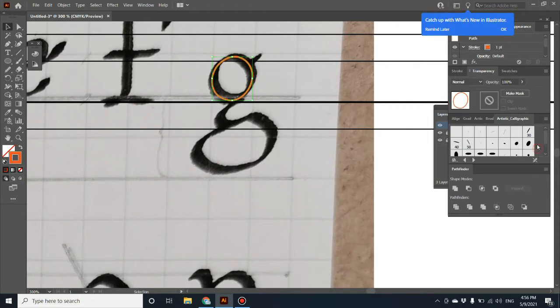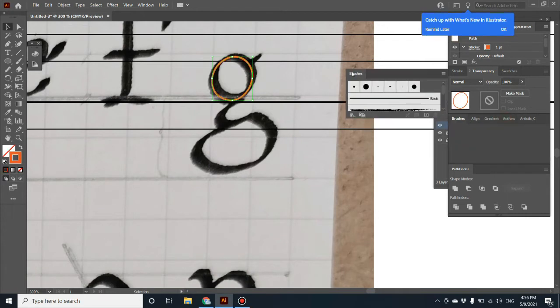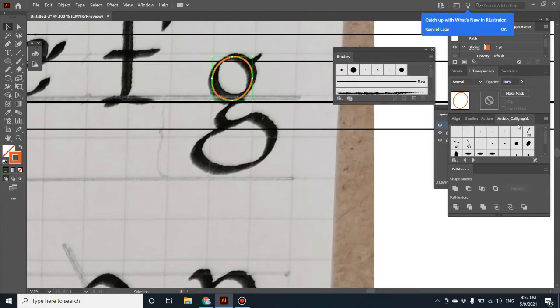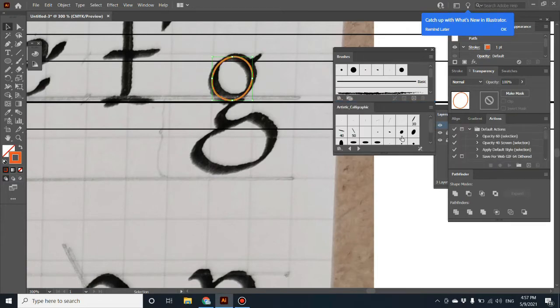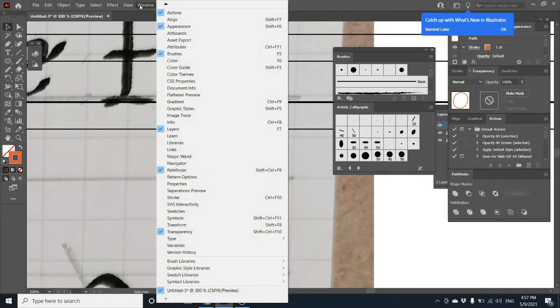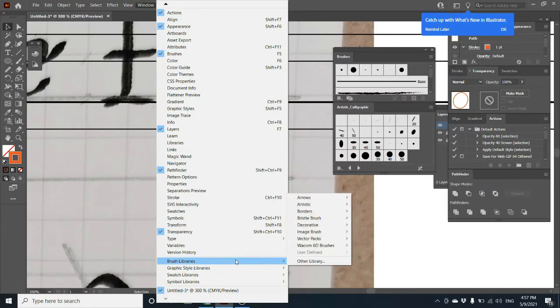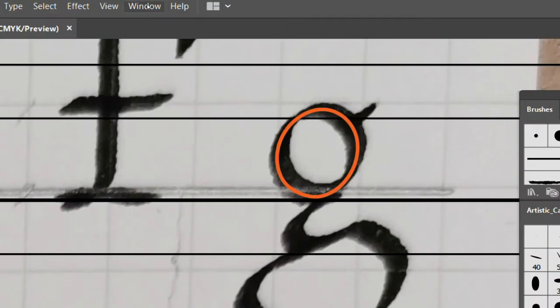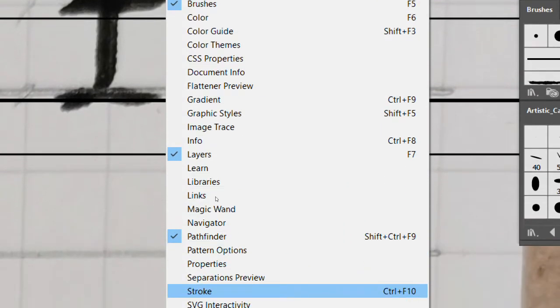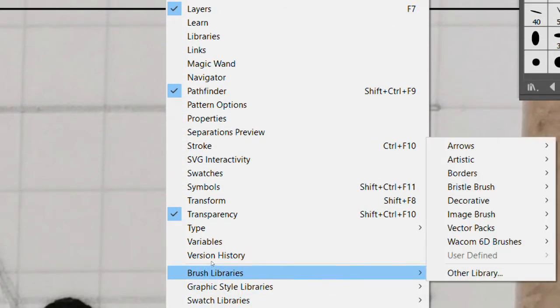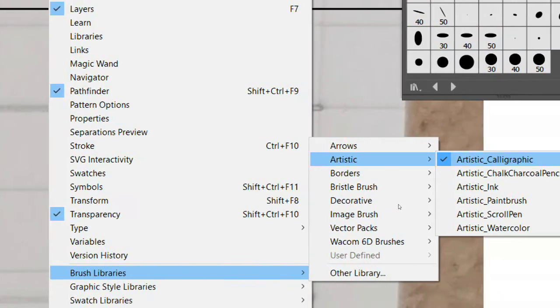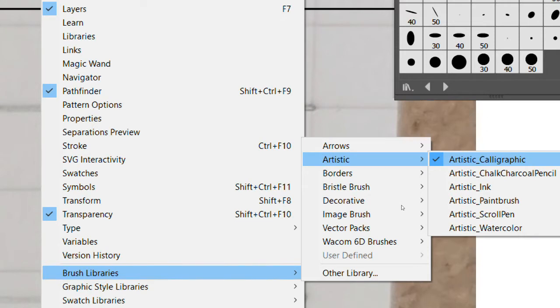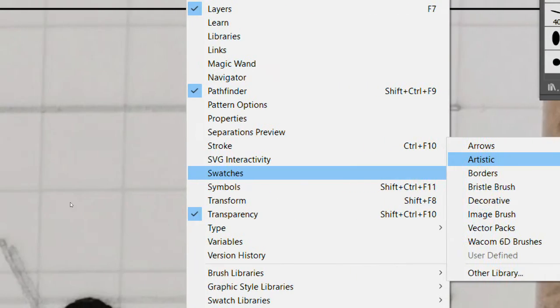Next, we go back to brushes. We can create new brushes, or we can use the artistic calligraphic styles here. Just go to Window, then Brush Library, choose Artistic, and then go to Artistic Calligraphic. They have many effects, which are very beautiful, and the stroke will look like a nib pen.